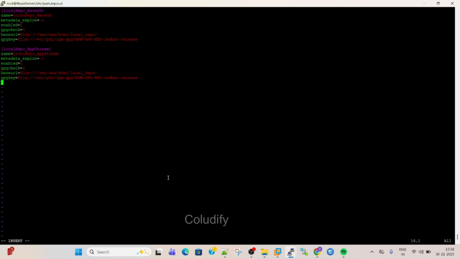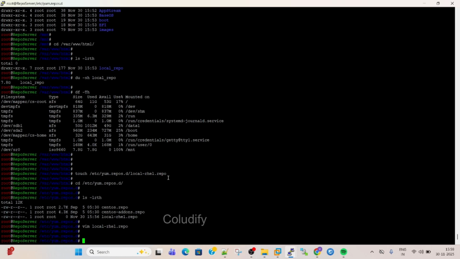Your metadata underscore expire equal to -1 means that the metadata does not expire. It is very useful when you configure an offline or local repo. Then enabled, gpg check, base url, and gpg key. Then for the second repo, we create the app stream, local repo underscore app stream, with name, metadata, enabled, gpg check, base url and gpg key. After adding these parameters, we save the local repo file.